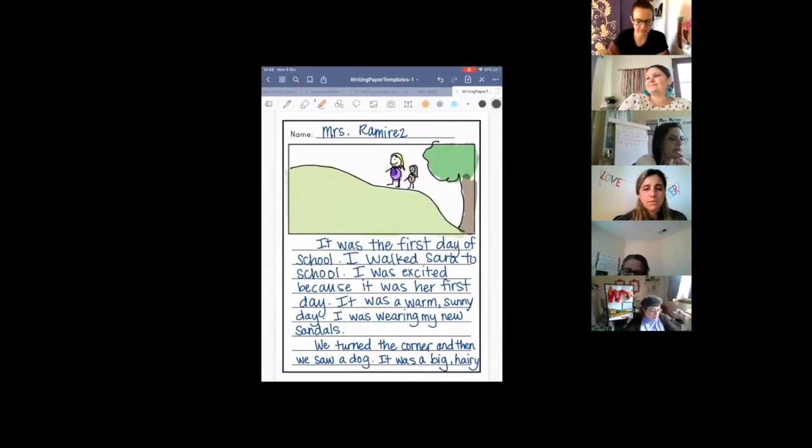Can you picture it in your head? Okay, Isabella S., can you unmute, sweetie? Can you tell me another place where there's an action? Maybe something that I did? Not the dog, but either me or Sarah. Where you wrote you and Sarah were walking. Yes, great job, mija. So we were walking to school, right?